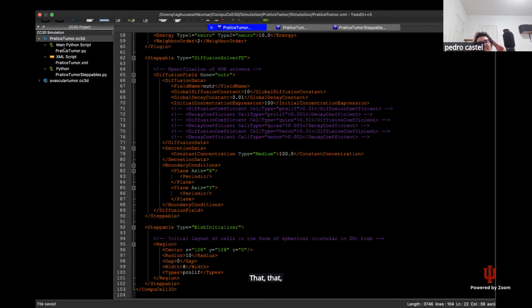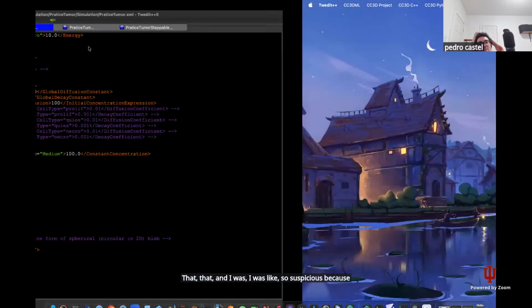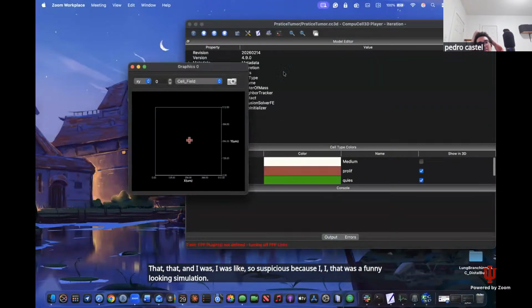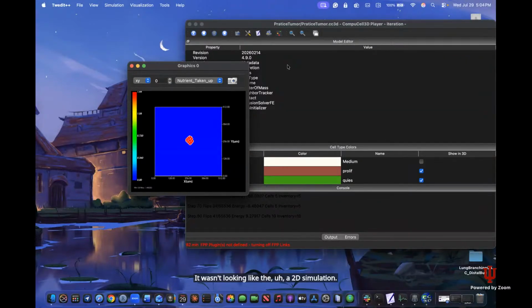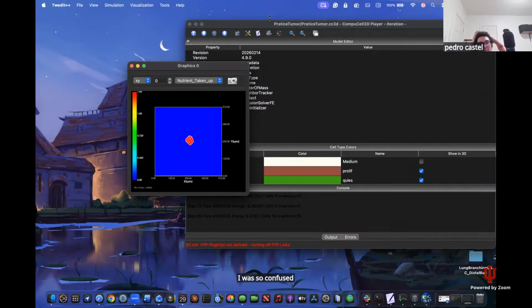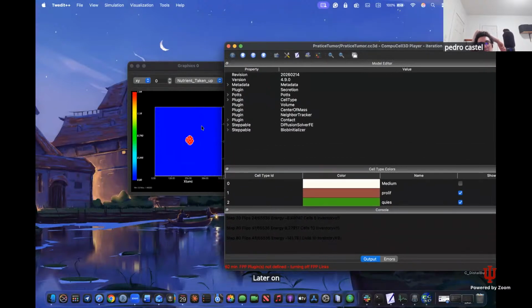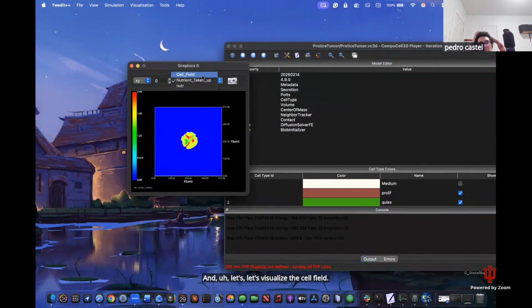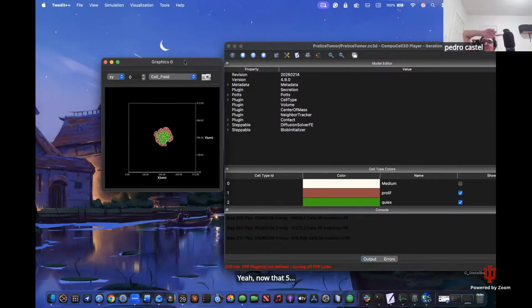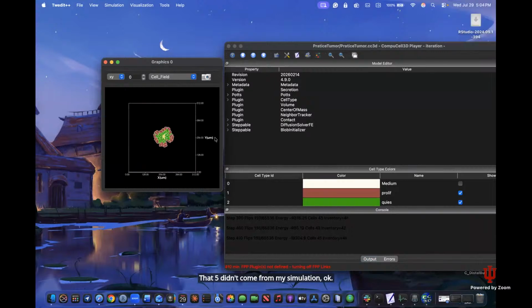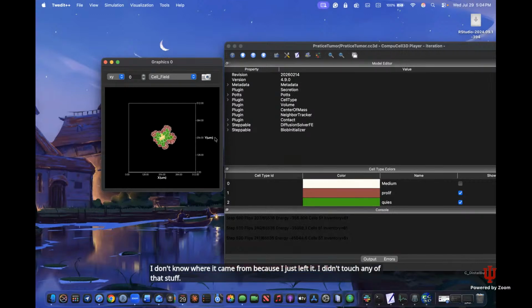I was so suspicious because that was a funny looking simulation. It wasn't looking like a 2D simulation. This one goes way quicker. I was so confused why it was going so slowly. Let it run and let's see. And let's visualize the cell field. Yeah, that makes more sense. That five didn't come from my simulation. I don't know where it came from because I didn't touch any of that stuff. But yeah, okay, that works. Thank you. It was so confusing.